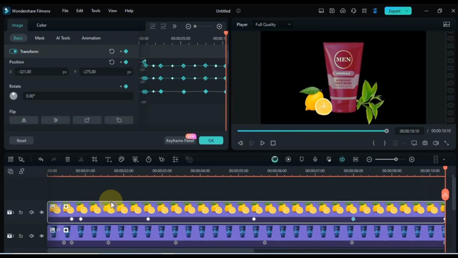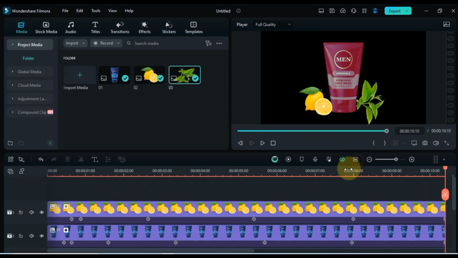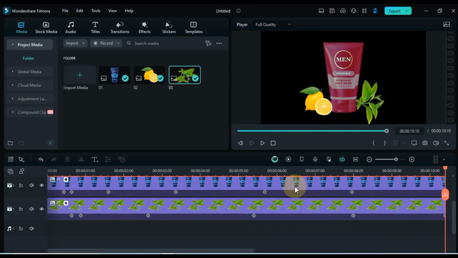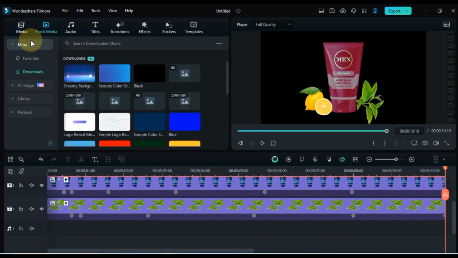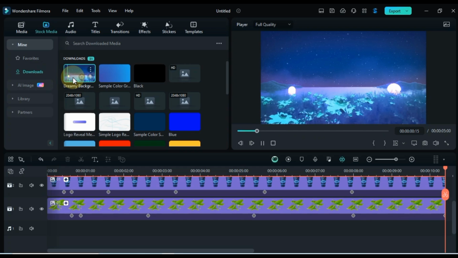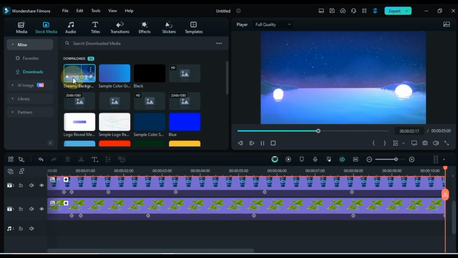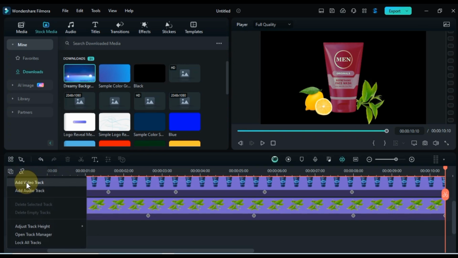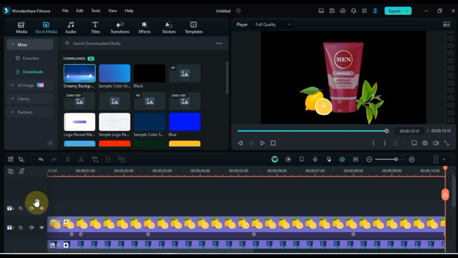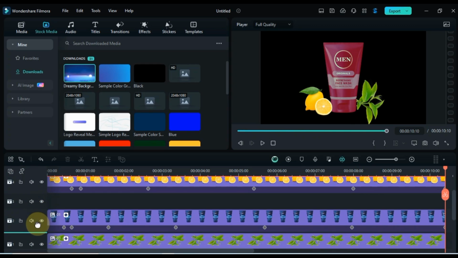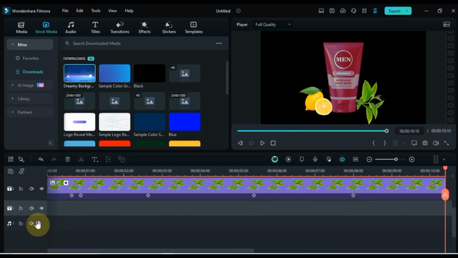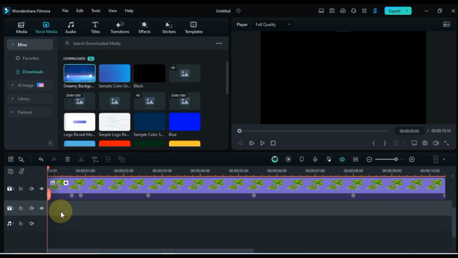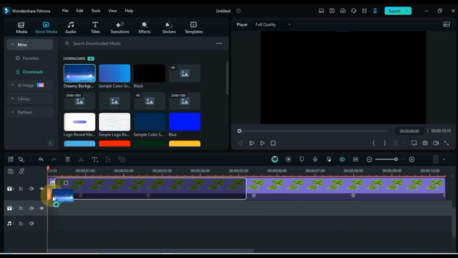After doing this, we now add a background picture. For that, I go to Stock Media, and here you have to choose a good background color of your choice. There are also animated backgrounds, and there are also non-animated backgrounds. The background I choose from here is the dreamy background. To add it, I add an empty video track to the timeline. I move this track by dragging it to the bottom. And in this empty track I drag and drop this animated background image.